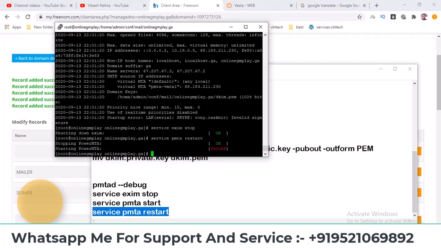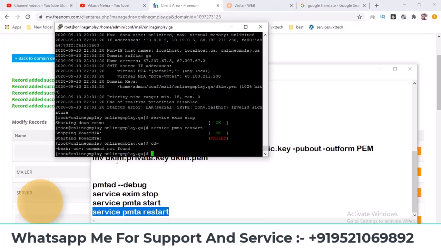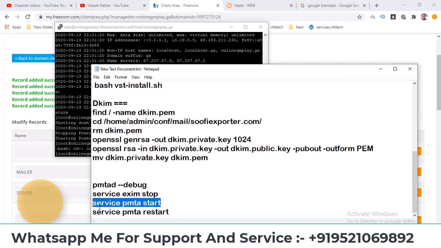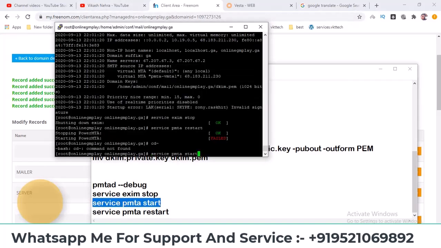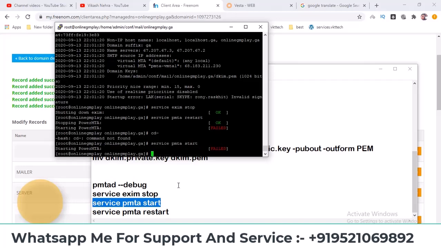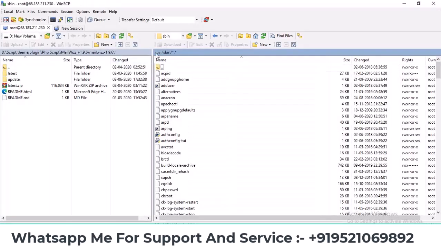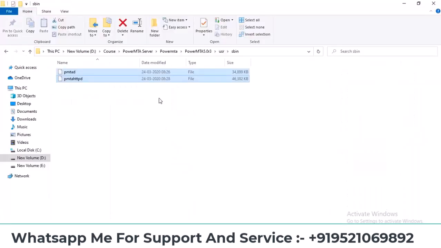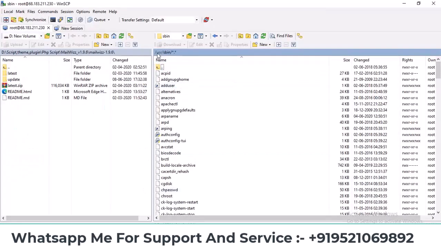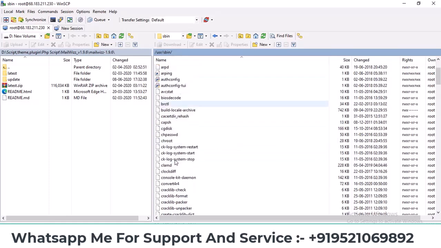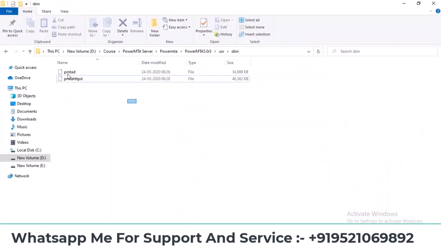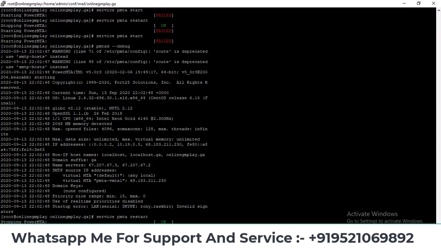So here in one segment, I will go to its root directory. Service PowerMTA start. Okay, wait. So here PowerMTA has been restarted. There was some problem here. The two files that needed to be uploaded had to be uploaded inside the /usr/sbin folders. So I replaced both these files here again and PowerMTA restart got activated here.